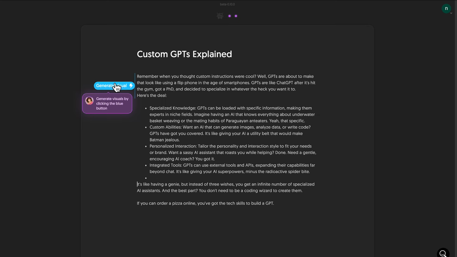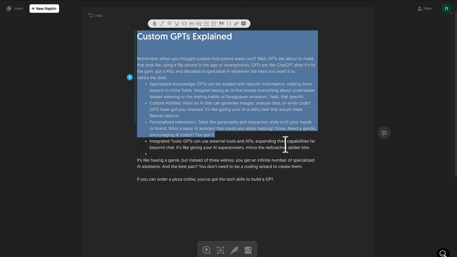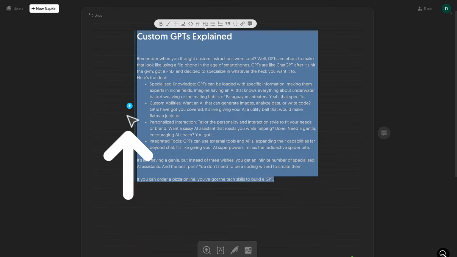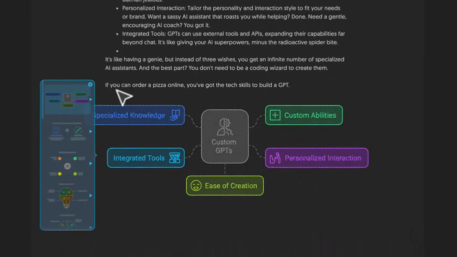How it works is you can create a chart for just part of the text or for the whole text. For this example, we're going to go with the whole text. Just select everything and click on the blue lightning bolt. Now it'll take a couple of seconds and it's doing its magic here.